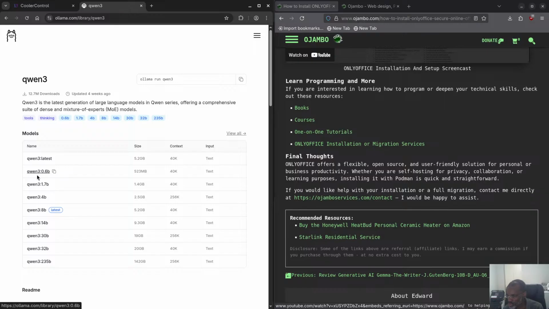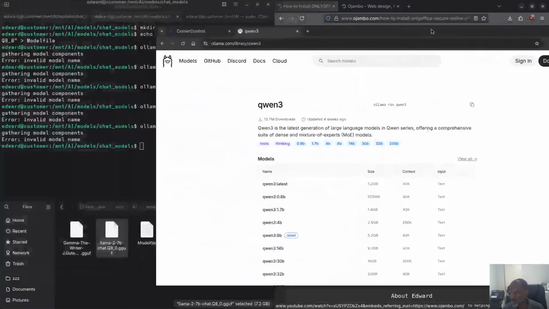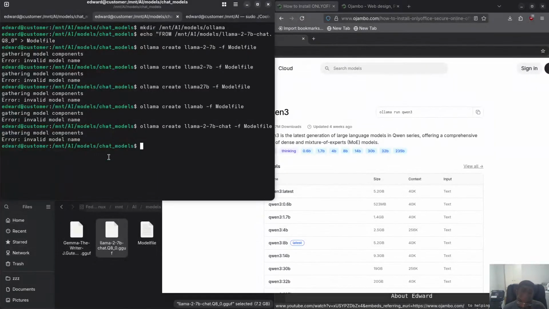So how do I download this guy? Okay, so I just put 3.0, is that cool? Okay, so there we go. I think I have to type in, oh yeah, I can type run. I can just type run, so I'll just type ollama run qwen3:0.6b.